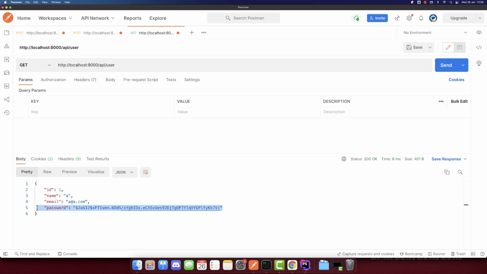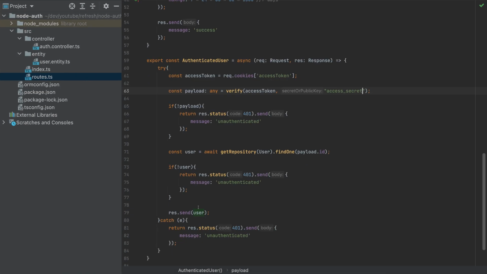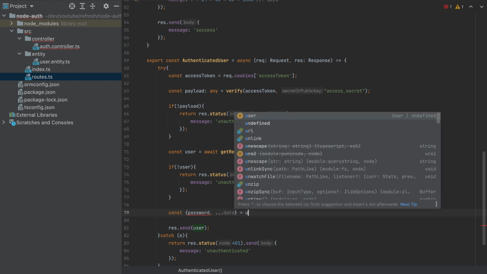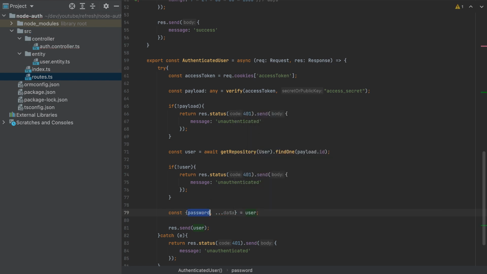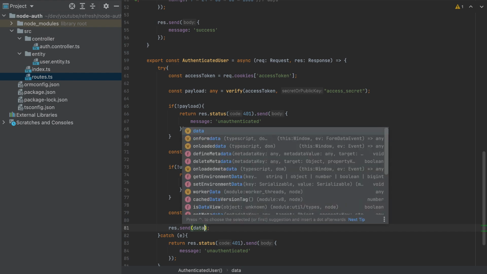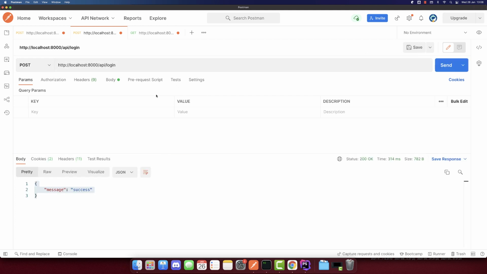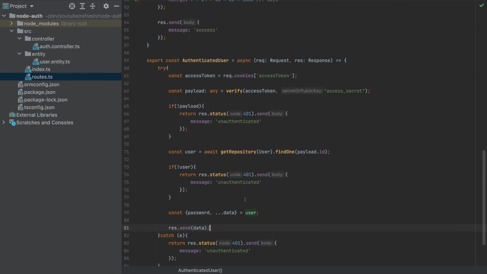Still, I don't like the password here. We should not return the password when we get the authenticated user. So I will remove the password, and the data is equal to this user. So I will extract the password, and in the end, I will return data. Let's see if we get it. We get unauthenticated, but we have to log in again to get the user without the password. So we got the authenticated user, but only for 30 seconds.